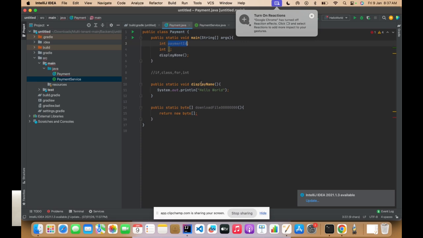But for variable names and method names, it is recommended in Java to start with a small letter, and the next words of that identifier can start with a capital. That's why in paymentId, the p is small and I is capital. And displayName, if you check the method name here, d is small and N is capital. Method names and variable names should be in camel case, and the class name should start with a capital.